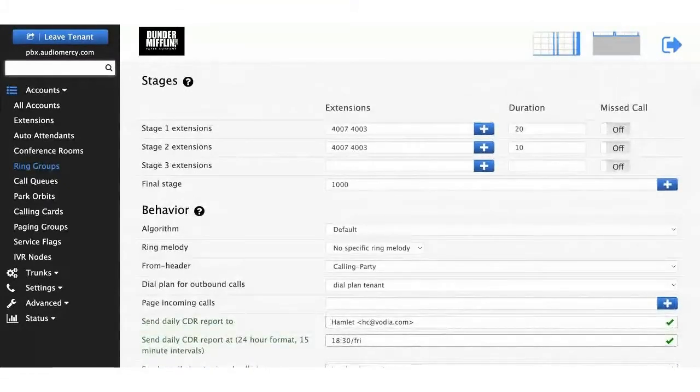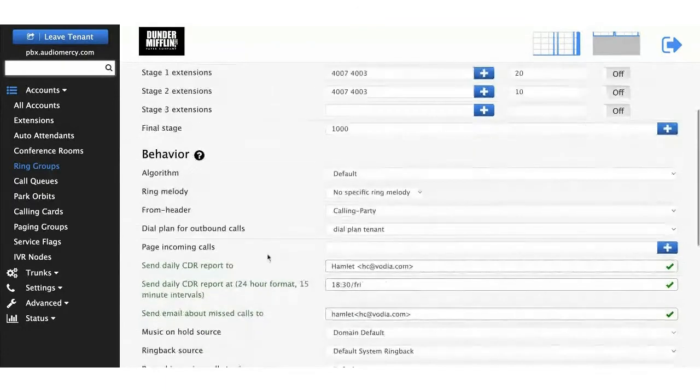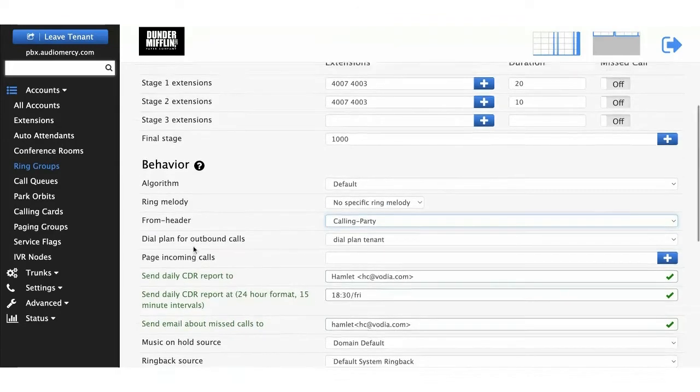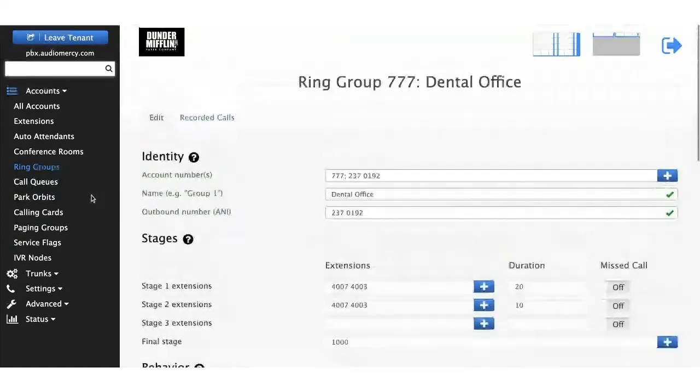On hunt group identification, we have something called From header. Here you can choose the group name, the calling name, or the number coming into the system. That will give your agents more information on how to answer a call when an inbound call is coming in. So, let's quickly create a ring group.